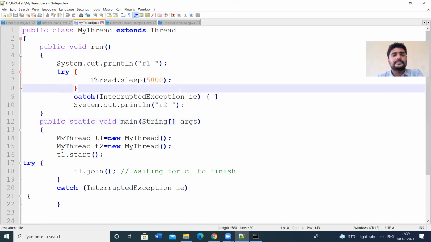So let us see here. My class name is myThread. myThread is the class name, which extends the Thread class. That means the run method is in this class. We are going to write the run method here.